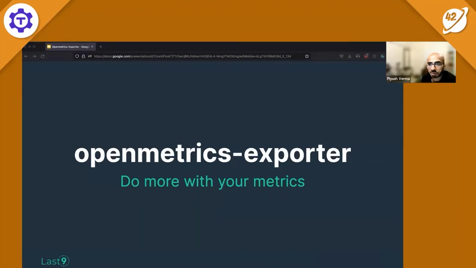What do you do with your metrics? You either save them and mostly visualize them. The talk is about a tool called Openmetrics-exporter.